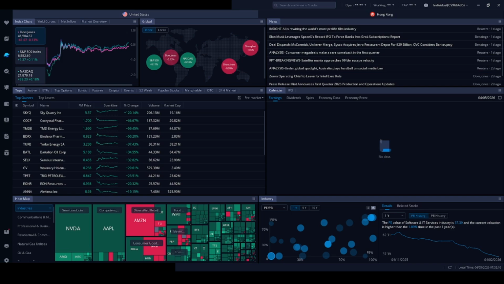Welcome to this tutorial on how to access Webull paper trading. If you are new to trading or just want to practice without risking real money, the paper trading feature on Webull is perfect for you. In this video, we will walk you through the steps to get started.